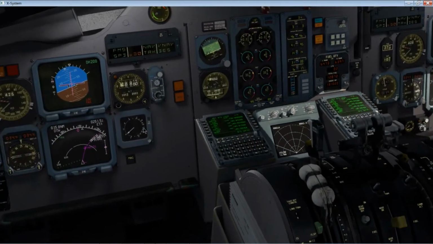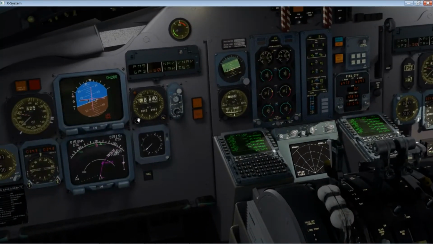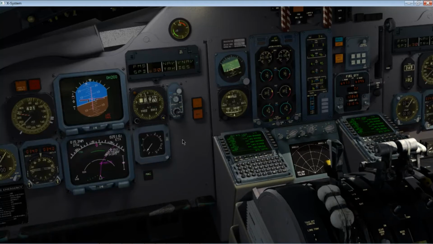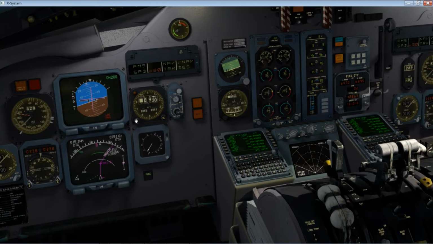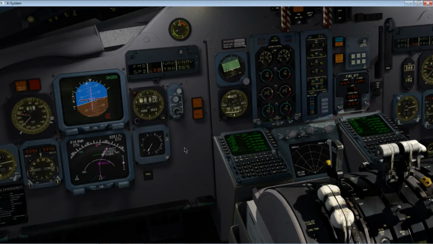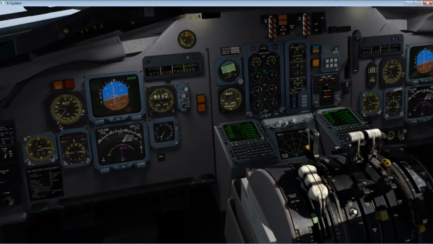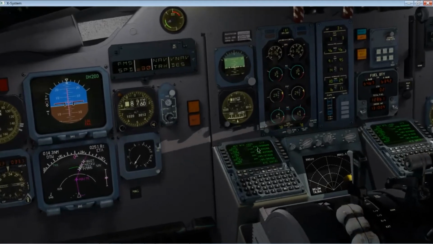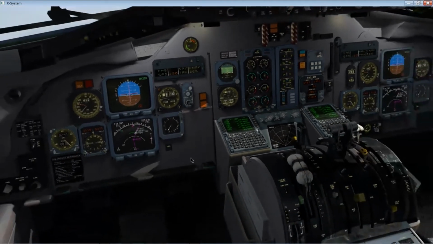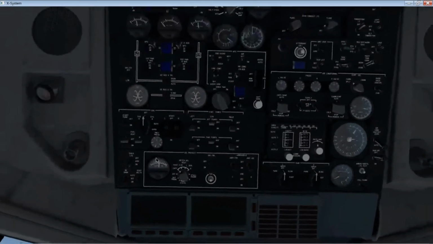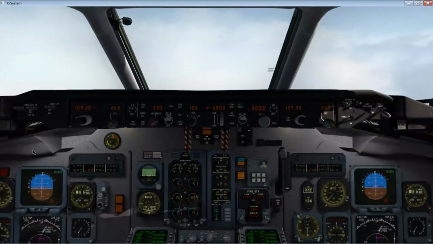We're at 8,000 feet, so we've got to change our baro over to 1020. Our speed's coming back down, and 230. Right, we can also turn our landing lights on.